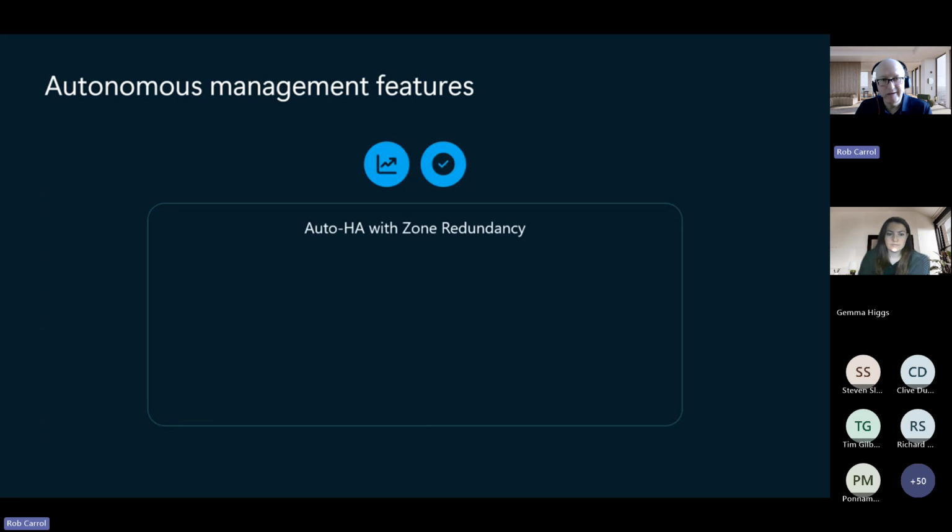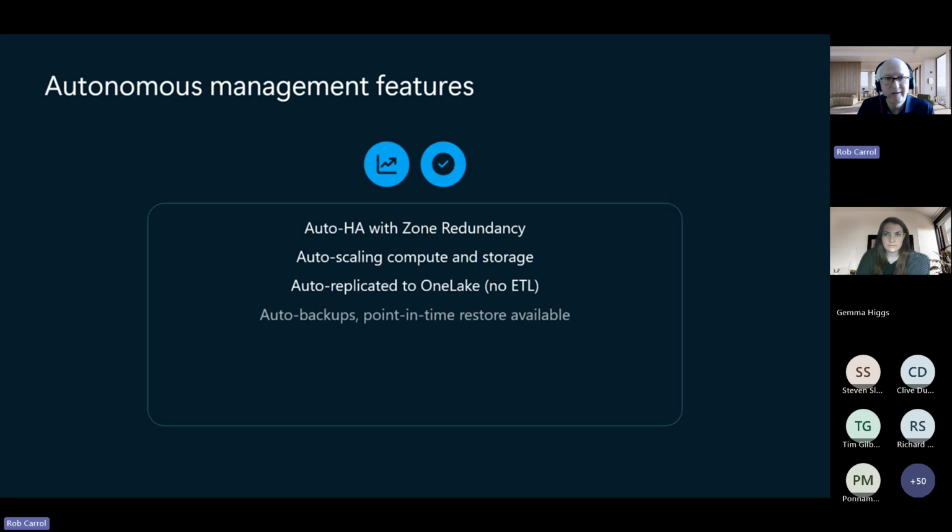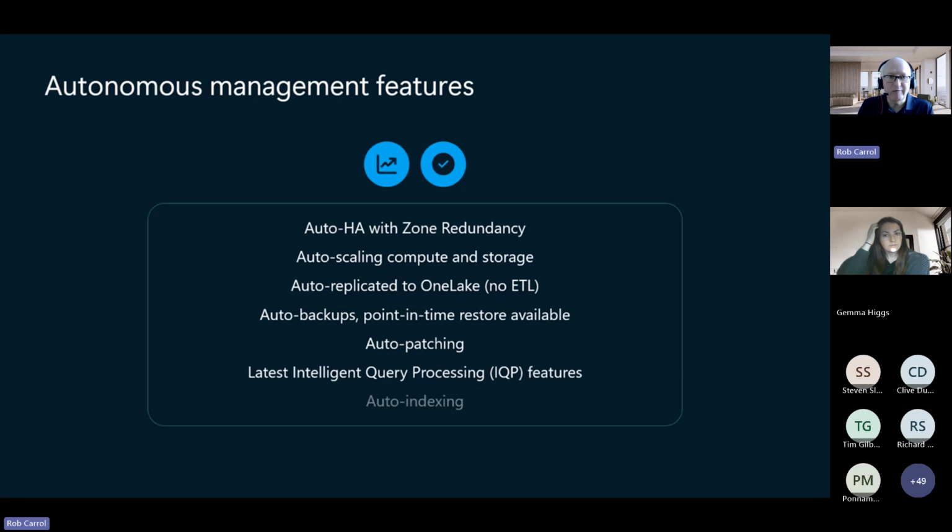Okay, and some of the autonomous management features that we've got in SQL database in Fabric. We've got the auto HA, high availability, that's built in. We can auto scale compute and storage for the databases. The data is automatically replicated to OneLake, so there's no ETL pipelines required. There's automatic backups and point-in-time restore available. Retention period has now been changed from 7 days to 31 days for backups as well. So that's something that was changed quite recently.